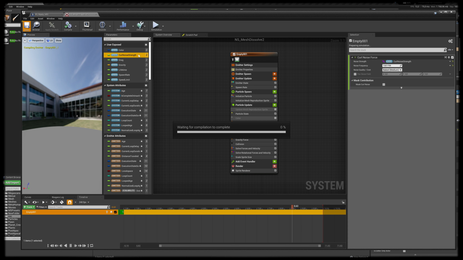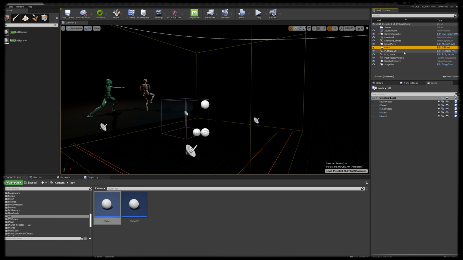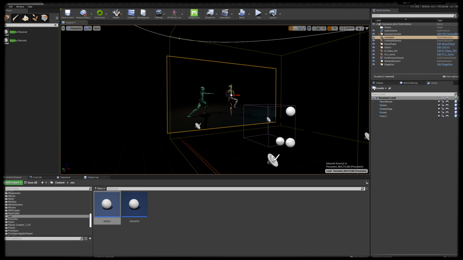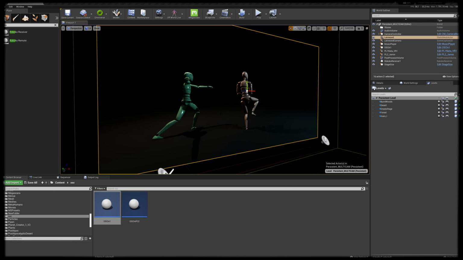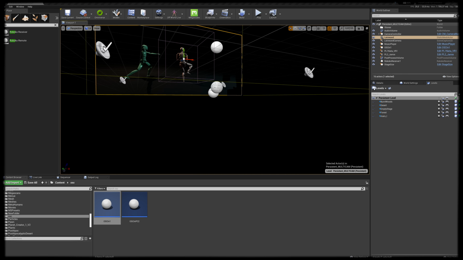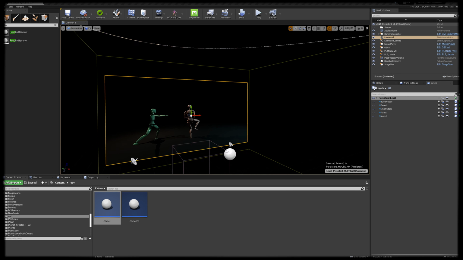So here we have our persistent level, which includes the OSC in, the dancers, some post-process volume, the Rokoko receiver for the motion capture data, and our screen for the dancers so they can see themselves in the VR space, like in a mirror.